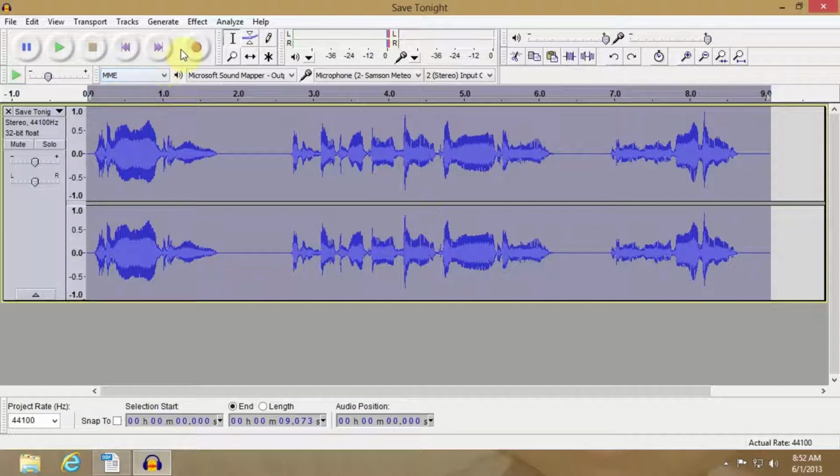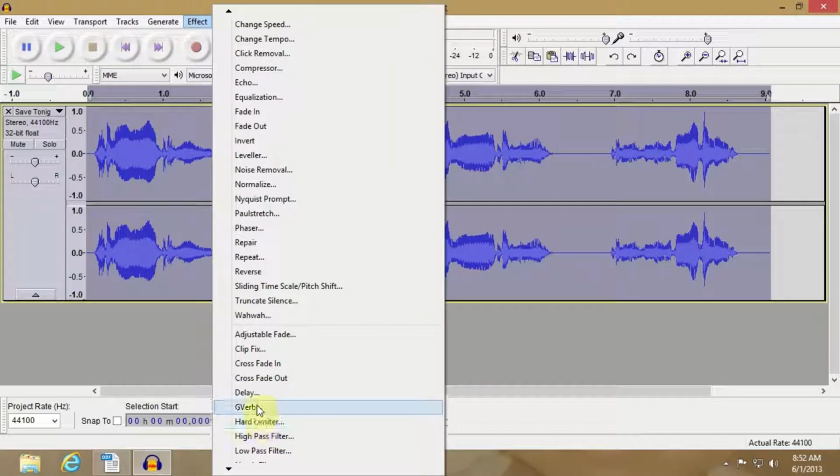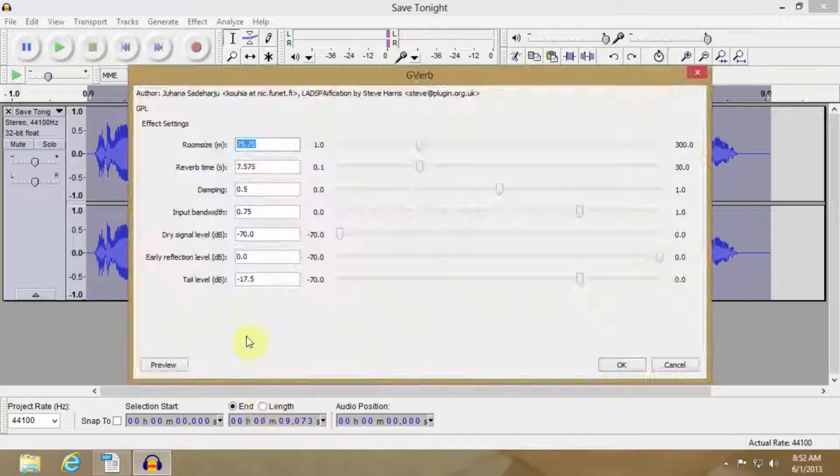So let me go ahead and show you some quick settings that I have that would give you that basic singing sound, like if you're in a normal size room. I don't know, it just sounds good. Alright, so let's go ahead. So it's going to be, for room size, it's going to be 40.